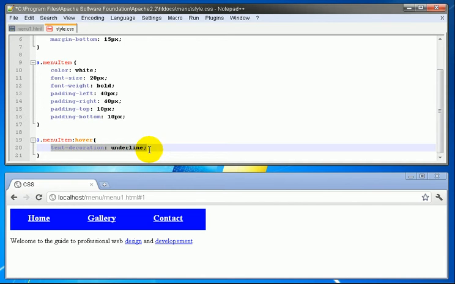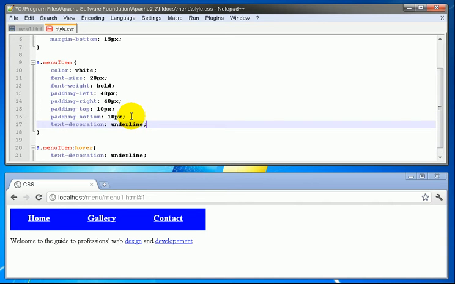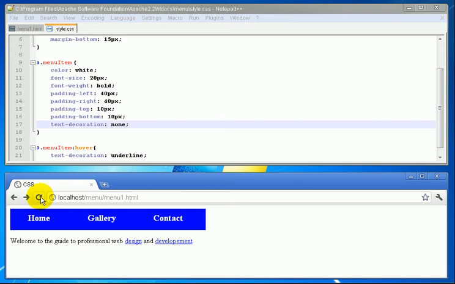I'll also add the text decoration property with underline as its value. I also have to remove the underlining, so I'll set the text decoration property to none. The underlining has been removed, so now I'll try hovering the cursor over the menu items. As you can see, they are underlined one by one.